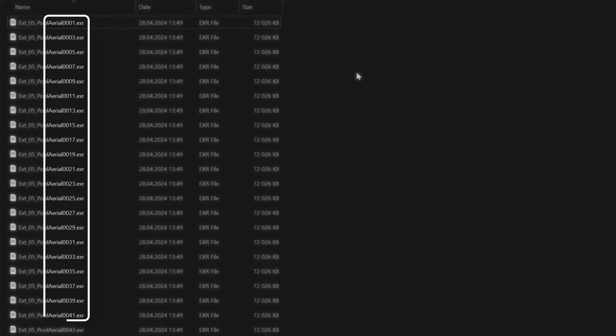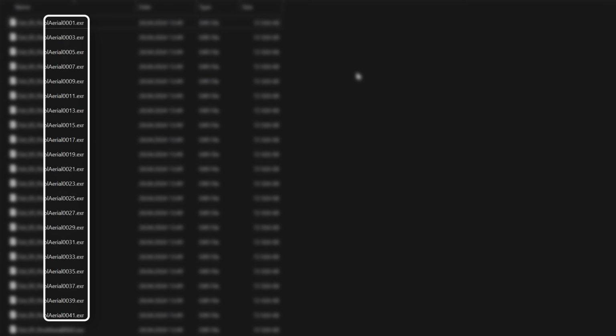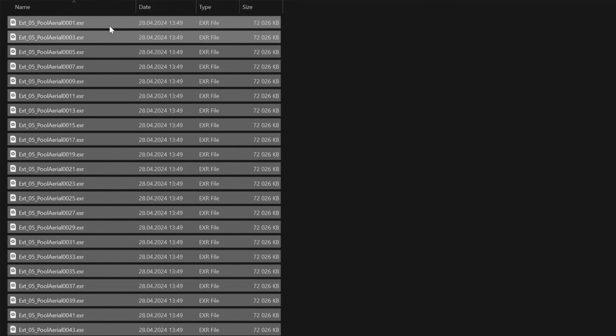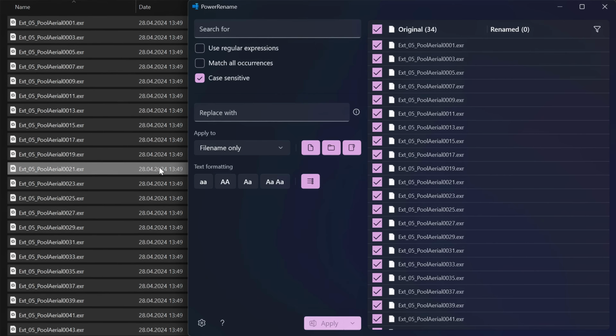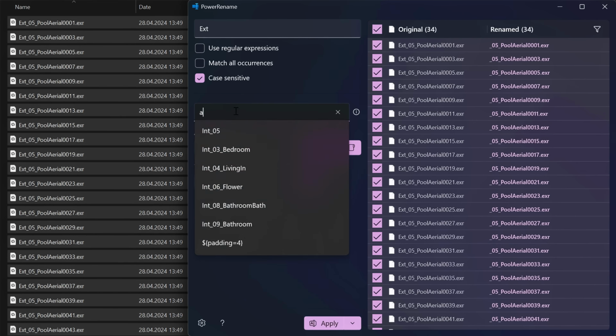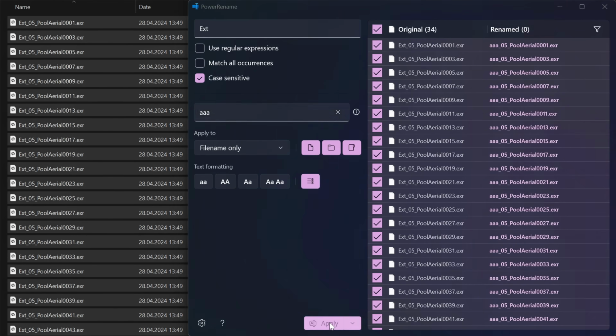Here are the render images. We have rendered every second frame, so we have frame 1, 3, 5, and so on. The problem is that Topaz software or any other video editing software will not read this as a sequence. We can fix it quickly with the Power Rename tool, which is a part of PowerToys free software. Just select all the files, right-click, and choose the Power Rename tool. In the top field, we type the part we want to change. As an example, I will change the exterior part. In the bottom field, we type the new name. And here it is.